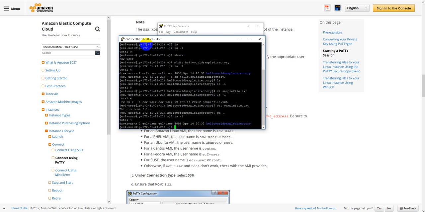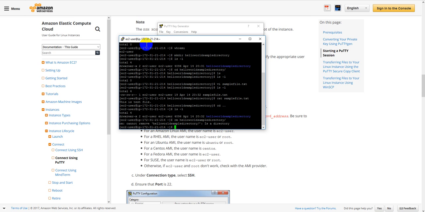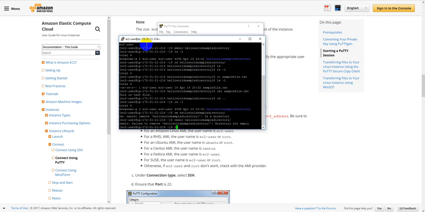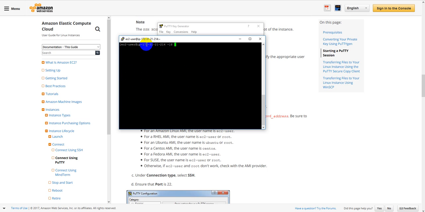Again, do ls -l. So it is just one directory. You can use the remove command to remove the directory, and it says cannot remove, it's a directory. Okay, so rmdir hello world. Okay, clear screen. So now you are logged in into the Amazon Linux instance.